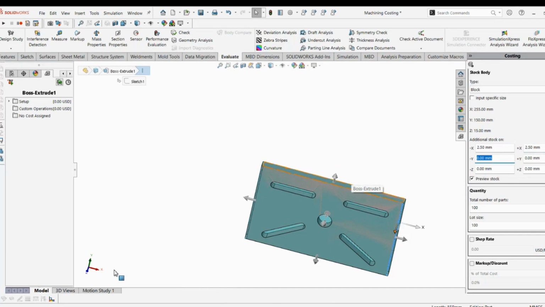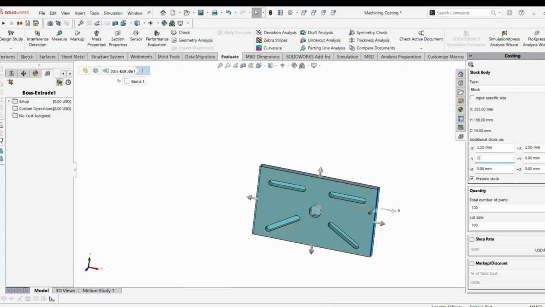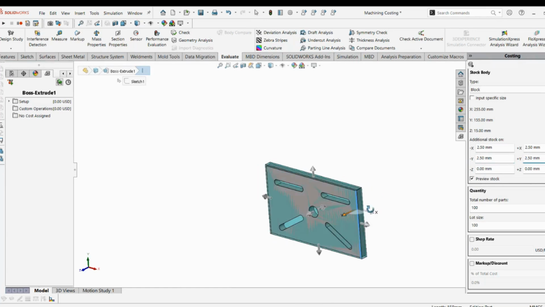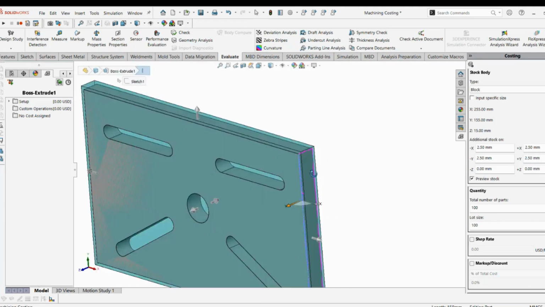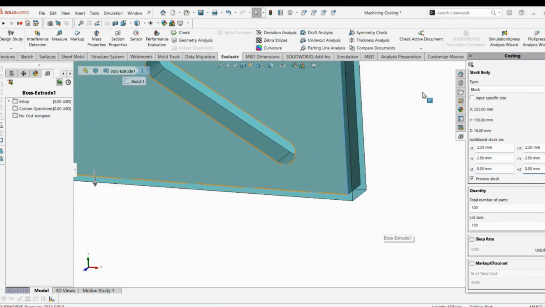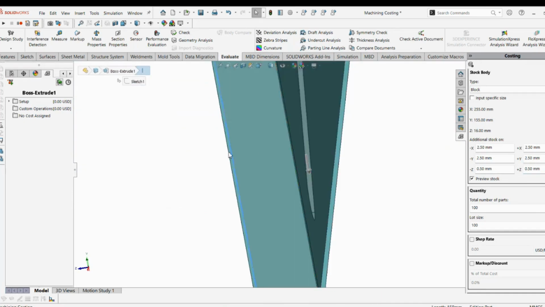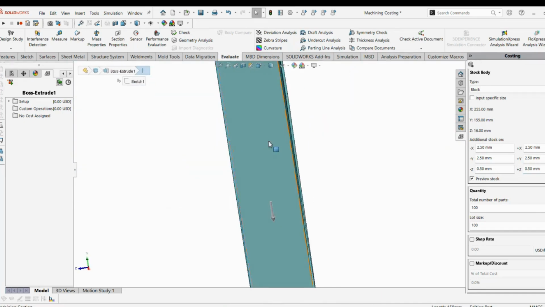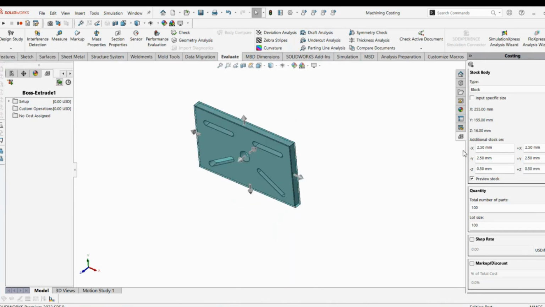And in the y direction, here I am adding the negative y direction, and here 2.5 is the negative y direction. And also I am adding some thickness. For example, I am adding 0.5 mm and 0.5 mm in the z direction. So here you can see that 0.5 mm thickness is added. So accordingly you can add material if you want.